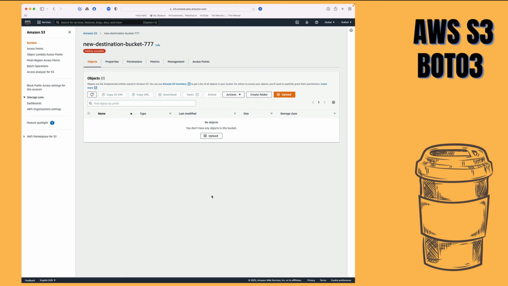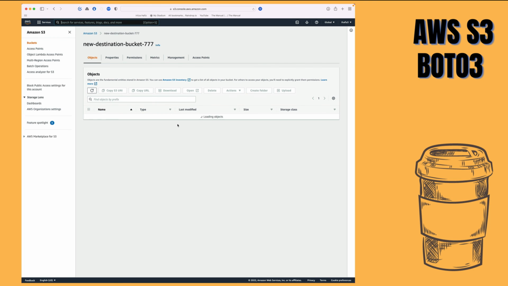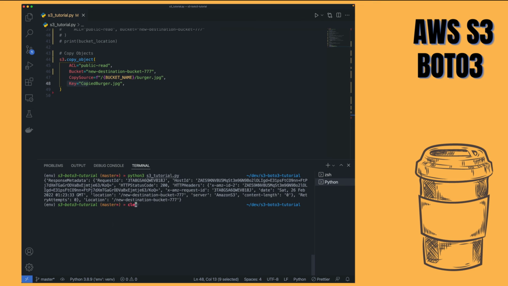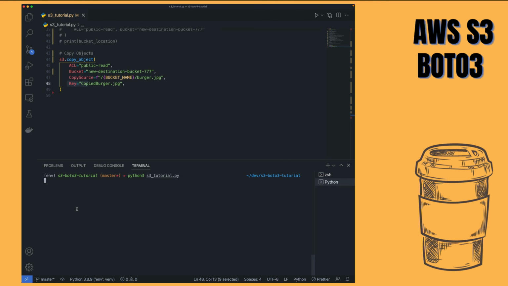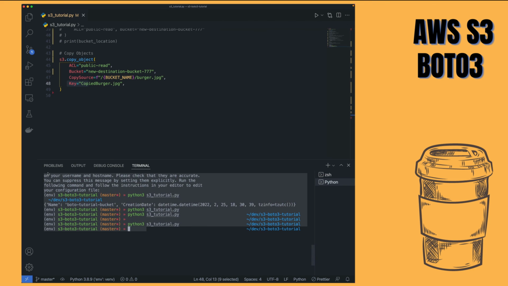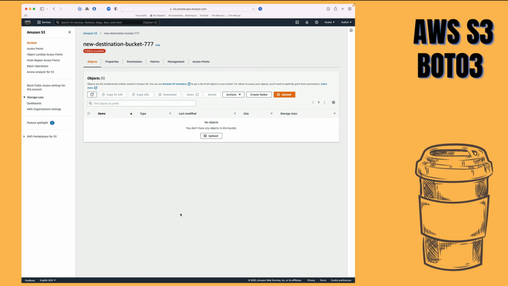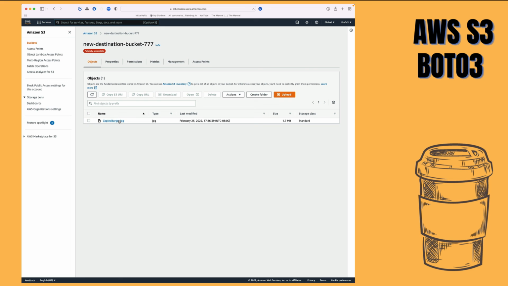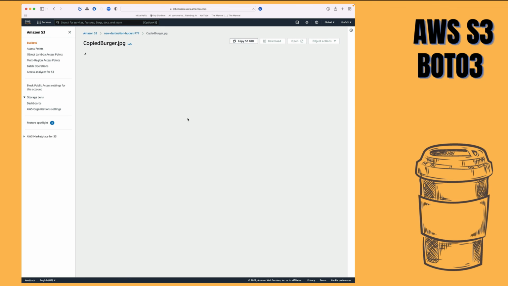Just to show you, right now this bucket is entirely empty. I'm gonna refresh and it should still be empty. There you go. Now let's go ahead and run that piece of code to see if it copies successfully. All right, so it seems like it ran. We're gonna go back and do a refresh. And you see we have the new file called copied burger over here.